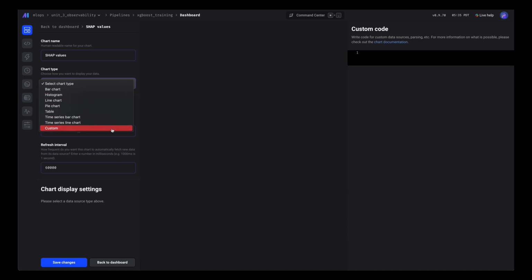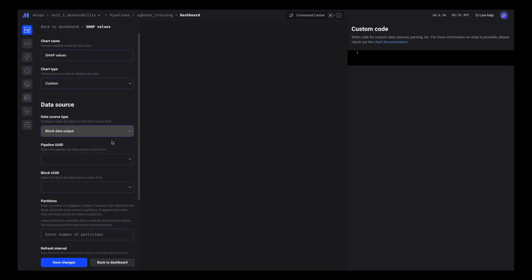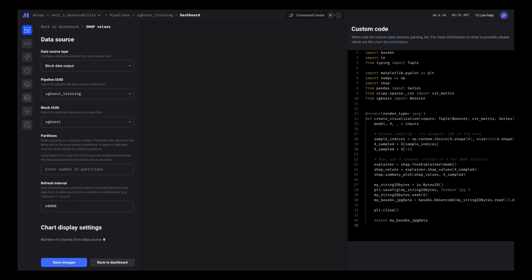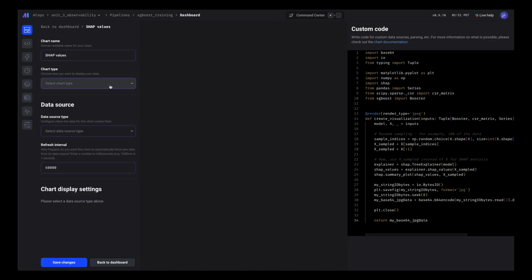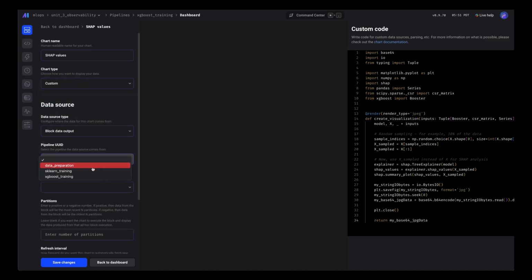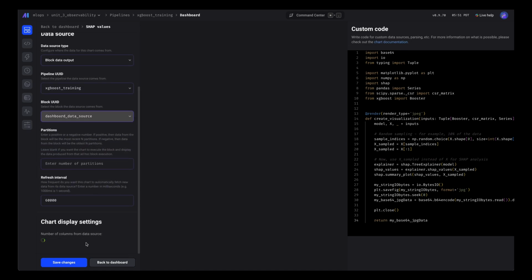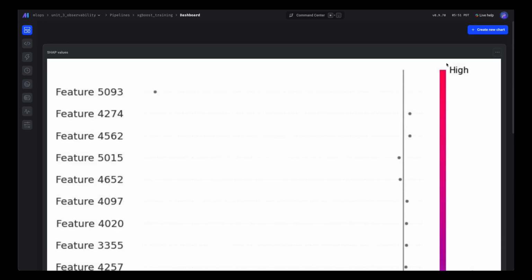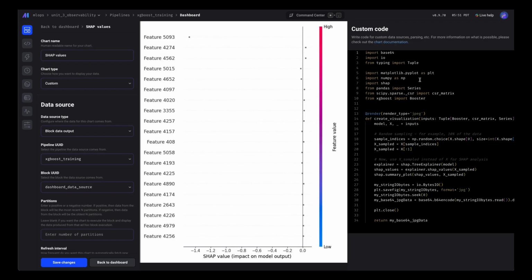Let's reset this. Okay, let's choose custom, and then we'll choose block data output from the XGBoost training pipeline and the dashboard data source, I believe. Oh, I think I'm choosing the wrong block. Okay, let's do that again. Custom and block data output, XGBoost training, then the dashboard data source. Yep, that's correct. Now this should work. Okay. That's the SHAP values for the top features.